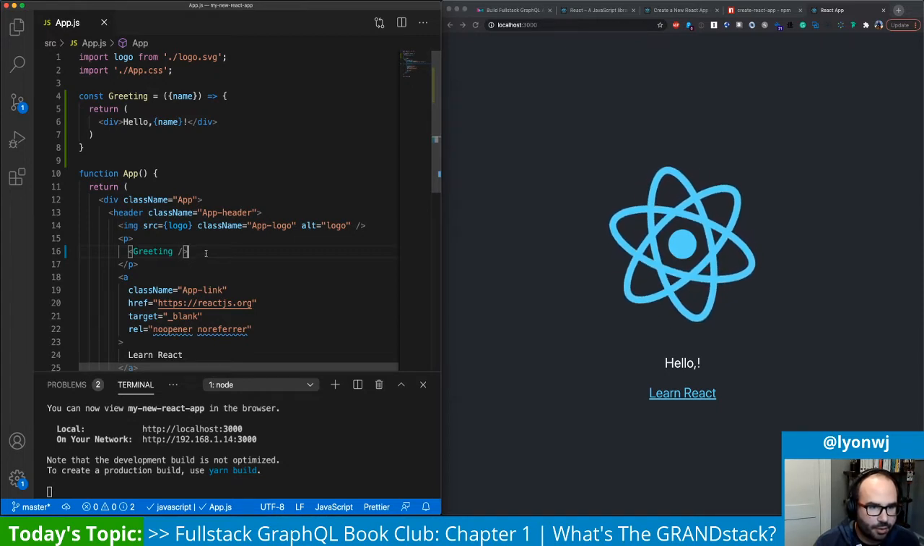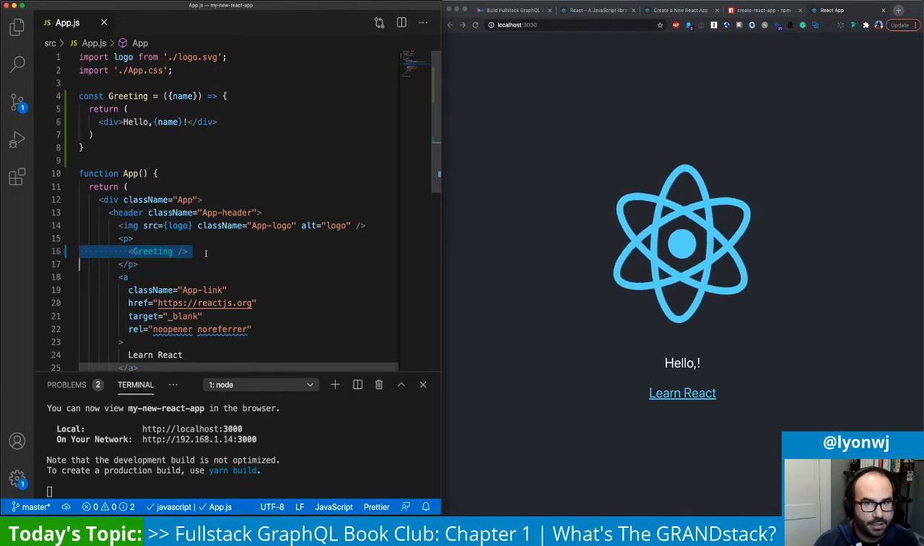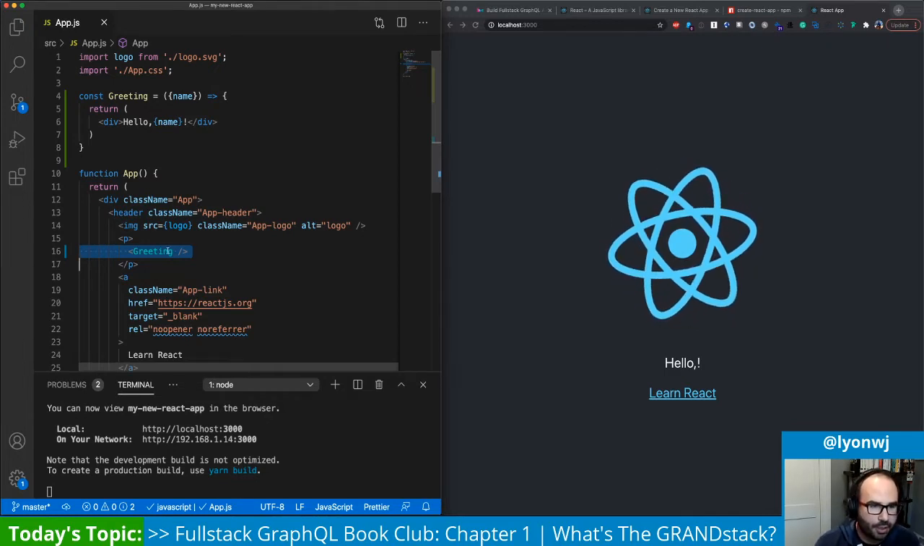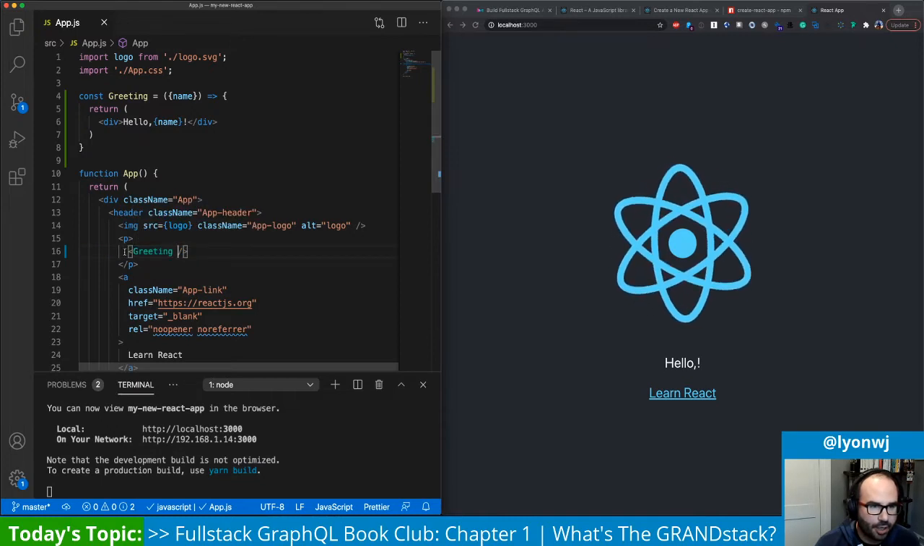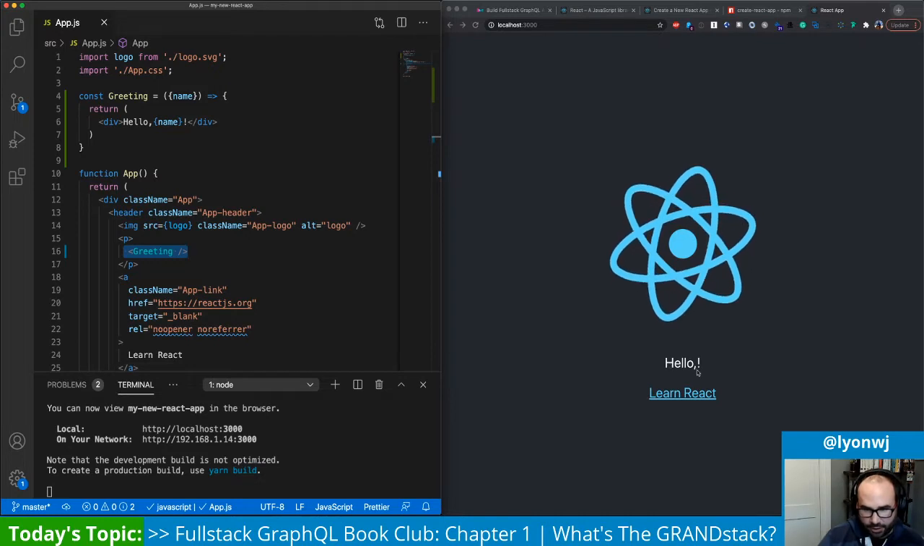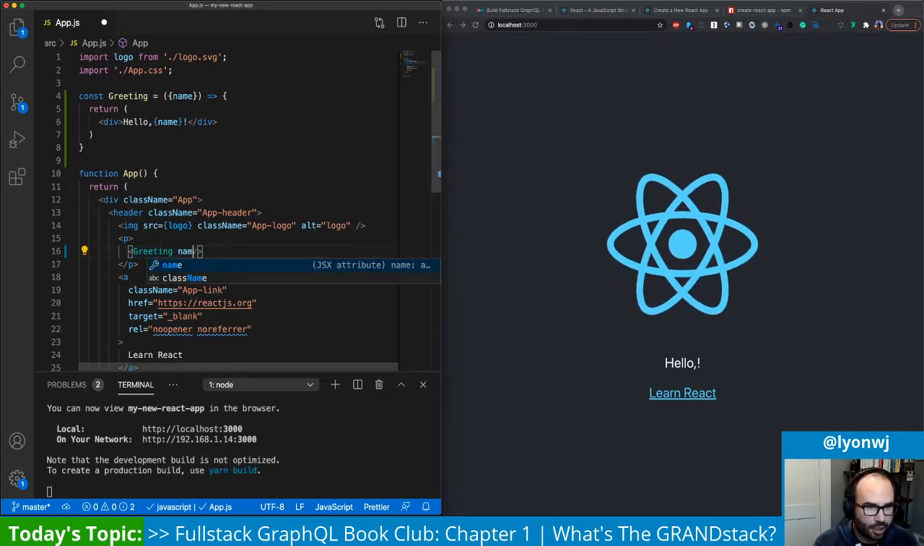Components are nice because they allow us to encapsulate data and logic and can then be reused. So here I'm including this greeting component, and now I have hello blank. So let's pass a name prop.